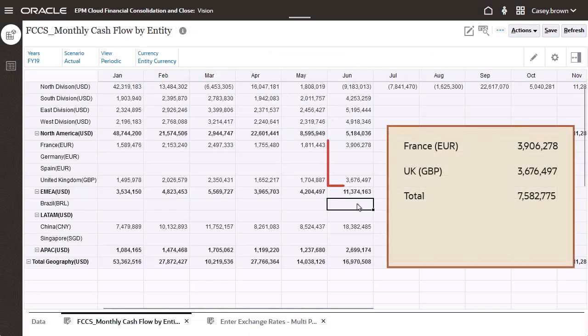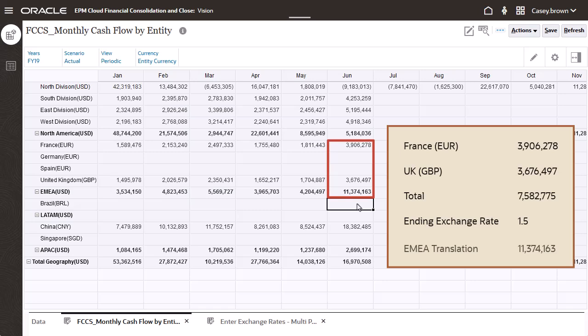The cash flow for France and the UK multiplied by the 1.5 ending exchange rate for June equals the total translated amount for EMEA.